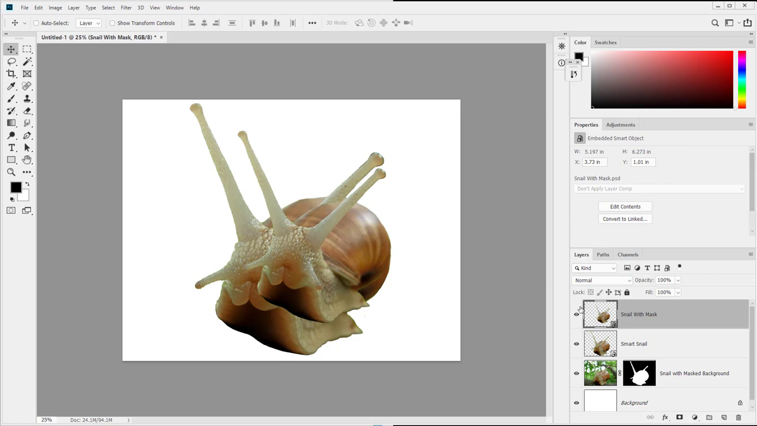All right, all of that said, let's go ahead and take a look at why you'd actually want to have a smart object. Let me just get rid of that.